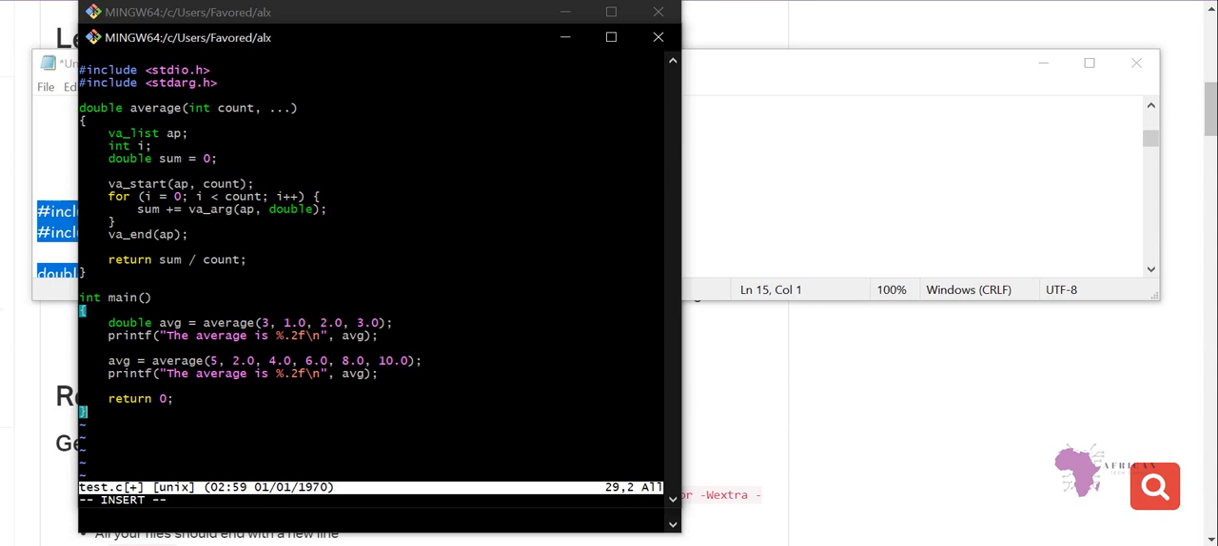What does va_arg do here? In this case, it retrieves the next argument. After getting the first argument, it retrieves the next argument, which in this case is this double. So it retrieves the next argument from the list, and va_end cleans up. Now, after all arguments have been accessed, va_end cleans up the list when we are done accessing it.